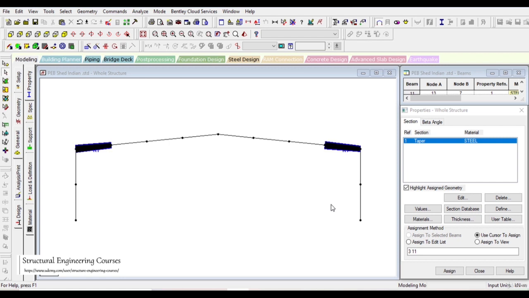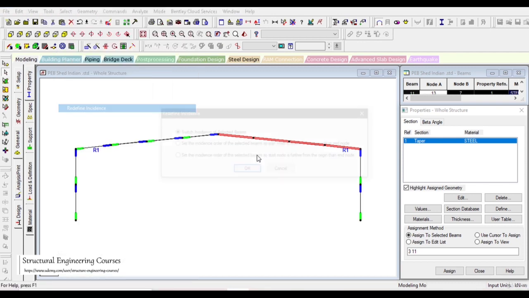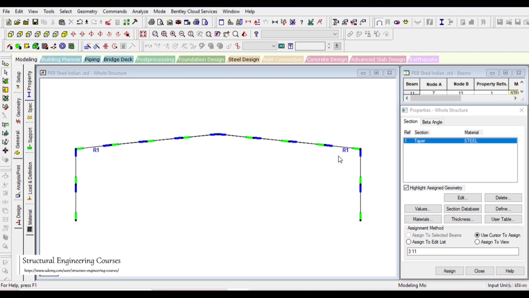Press Ctrl+2 on the keyboard. So here you can see that this part is correct, that is, this is the starting joint and this is the ending joint, but here this is inverse. So what we can do is simply select these beams here and go to tools, redefine incidence, and switch incidence of selected beams. Now if we check the 3D here, you can see that the depth is maximum here and the depth is maximum here.